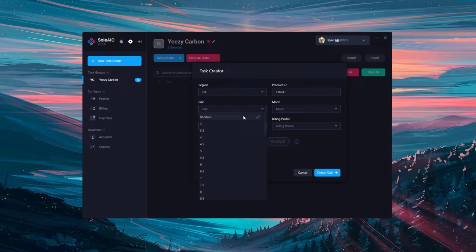You can choose random if you don't mind what size you get and you want any size that's loaded. If not, you can choose which sizes you want. For example, if I want it between size 3 and 6, I could simply tick all of the sizes between 3 and 6. If I wanted more, I could keep going all the way up to 8 for example, or if I only wanted specific sizes, I could select and deselect so I've just got the sizes that I want to go for. Next is mode.